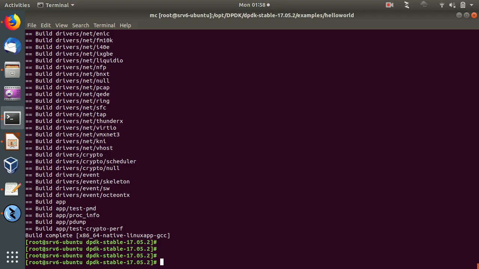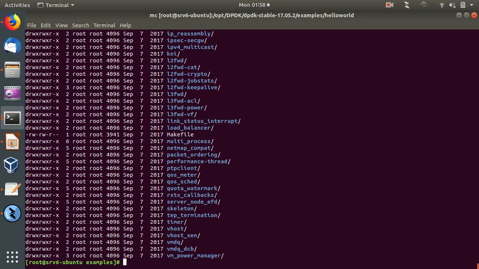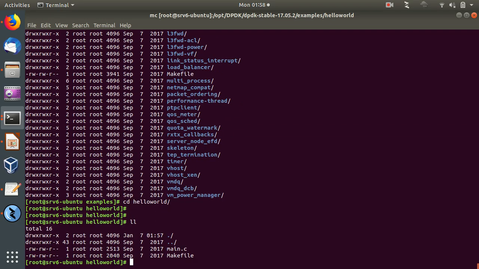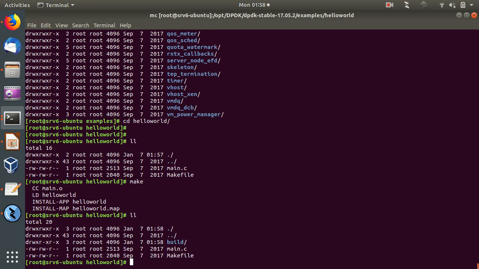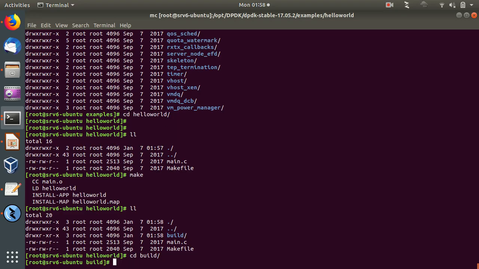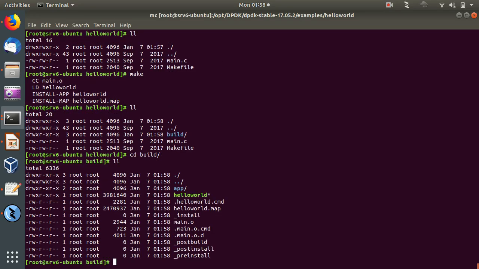When we compile the application, by default the examples don't get compiled. So I will go to examples, and here are all the examples of the dpdk. So we use helloworld as the example. Here there is just the C file and the makefile. We just run make, and now that is already compiled. Now we got the build folder. If I go inside the build folder, there is a helloworld executable.